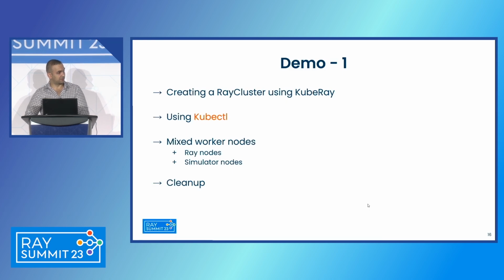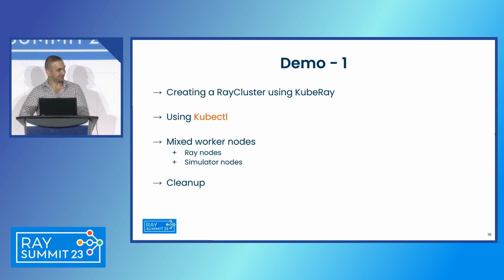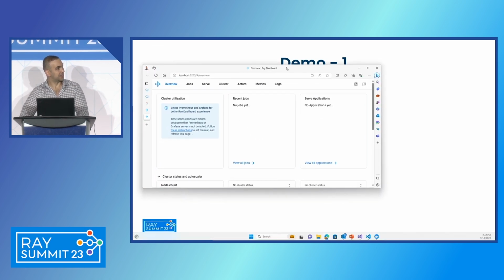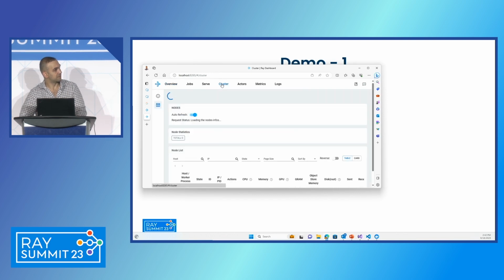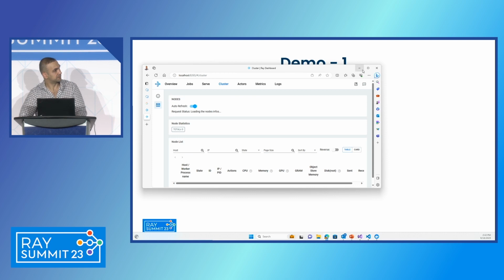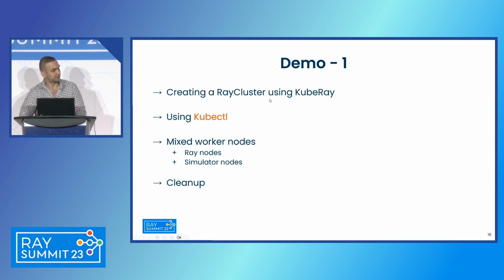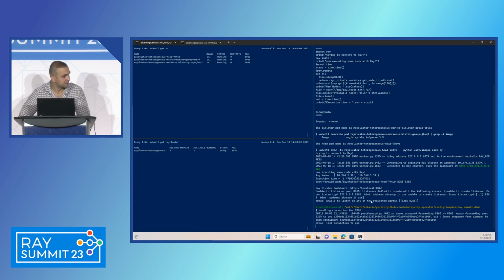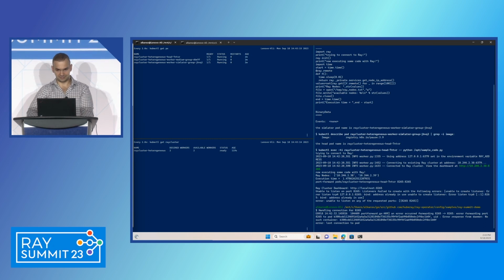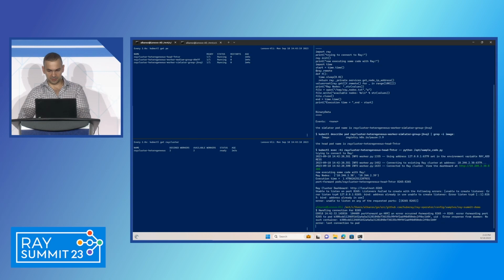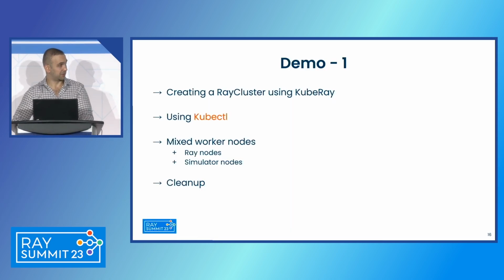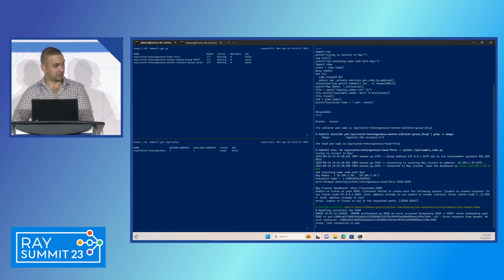I'm going to click here and go to another window that you cannot see. And that's the Ray dashboard. It's just mainly to show that the Ray dashboard is showing that we have only 1 worker node. We don't have multiple of those. Okay, I'm going to go back to my demo here. I'm just going to do some cleanup.